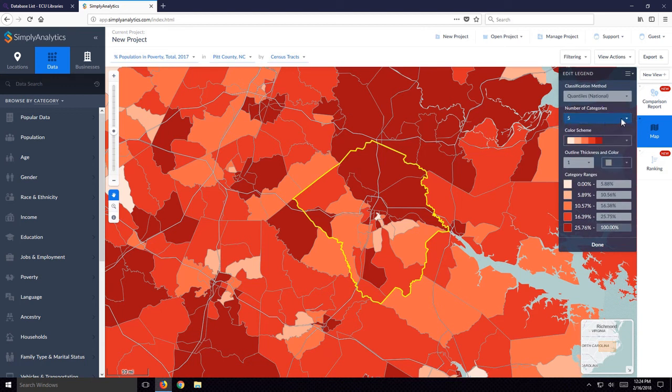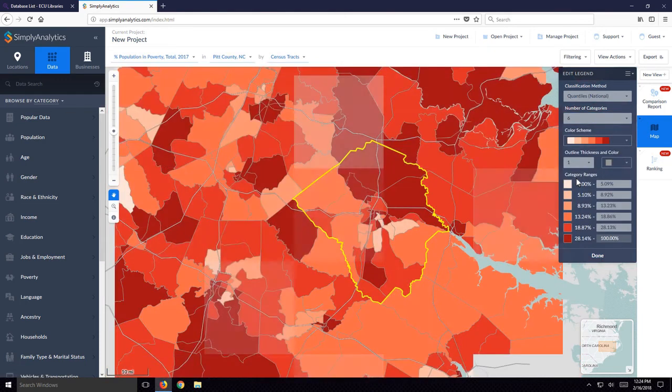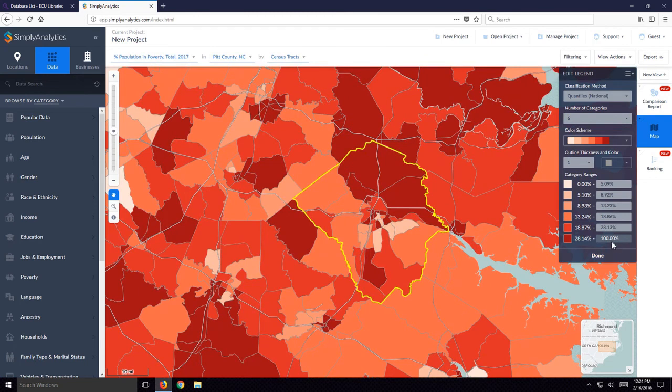I can change the number of categories. If I wanted to add more categories, I can change that to 6 if I want to. And you can see it's automatically creating those distinctions for me very quickly. I can also, within the categories, change the percentages that I'm interested in.